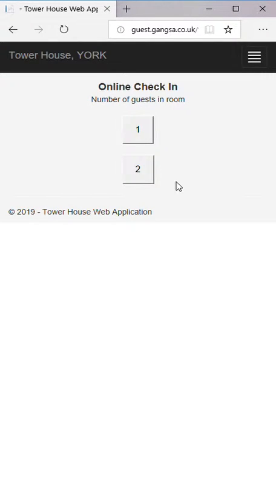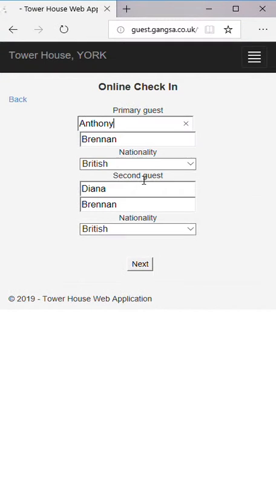We just confirm how many guests are staying in the room, and then we collect the guest information, the primary guest information and the secondary guest information. If this is already known, this will be pulled through from the booking system, or if it is different to the main booker, we can collect the information for the guests here. We can also collect the nationality. If the nationality is non-British, we can also collect a passport number.